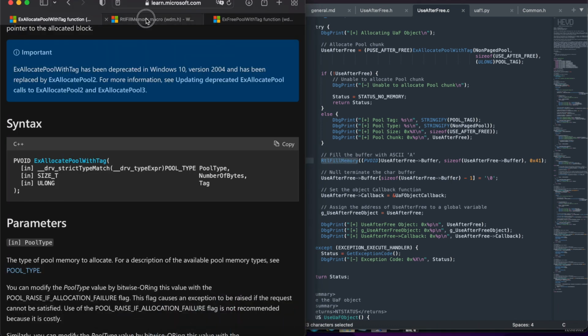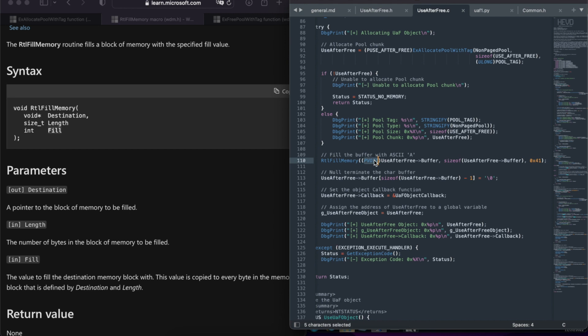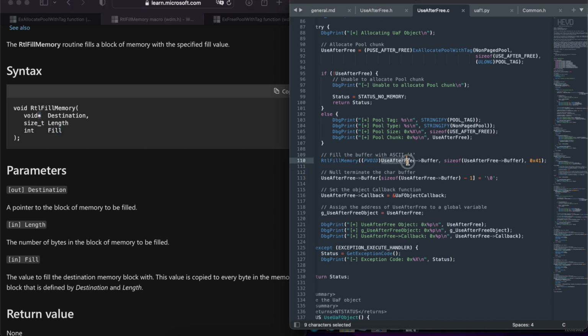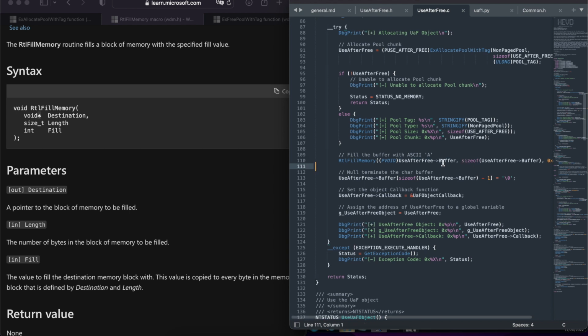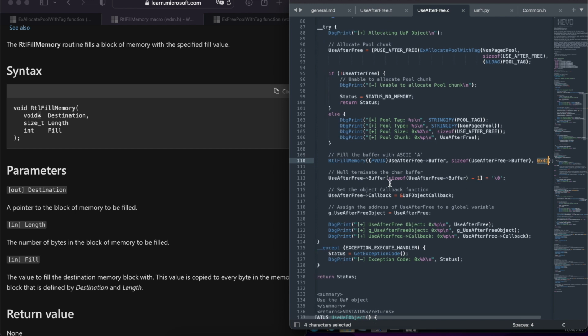Let's see the Windows API documentation. RtlFillMemory takes a PVOID destination where we are filling the memory, the size length, and then what we are filling it with. So again, PVOID, pointer to the void, the type, and then we are putting the use after free variable into a buffer. And again, this is the exact same thing, just the size of it to check the length, and we are filling it with A characters.